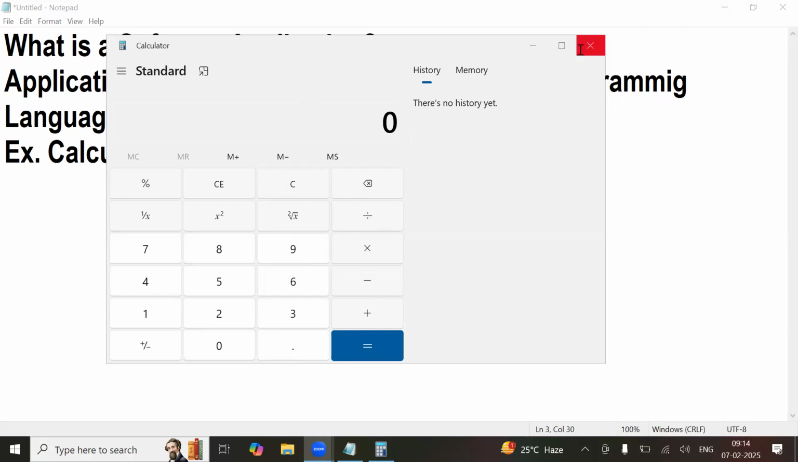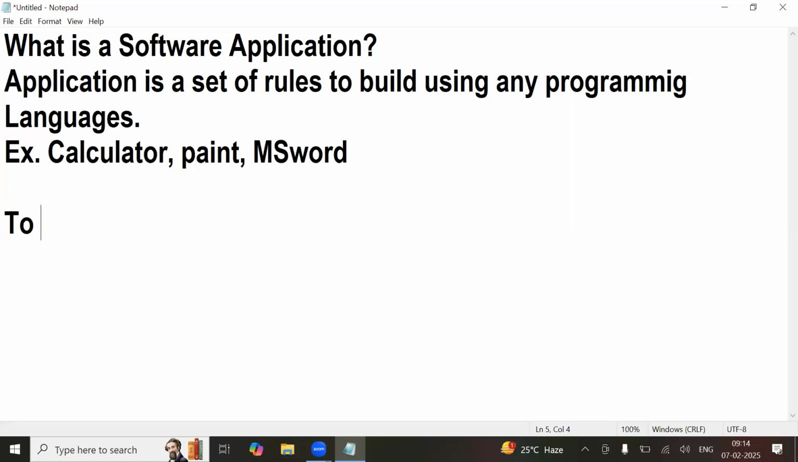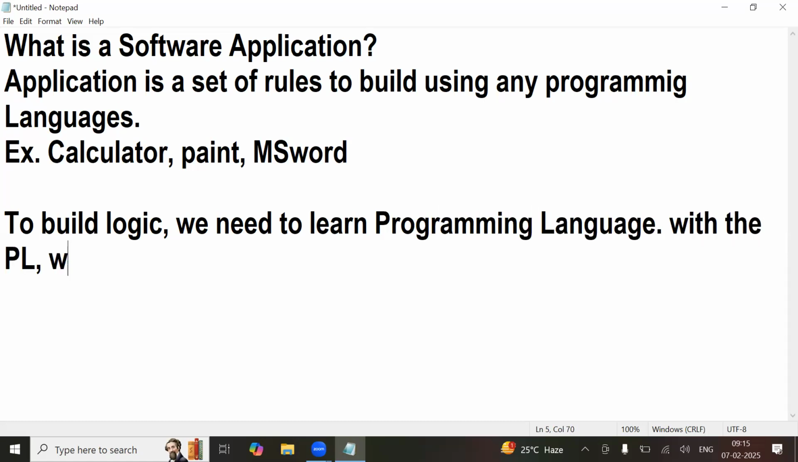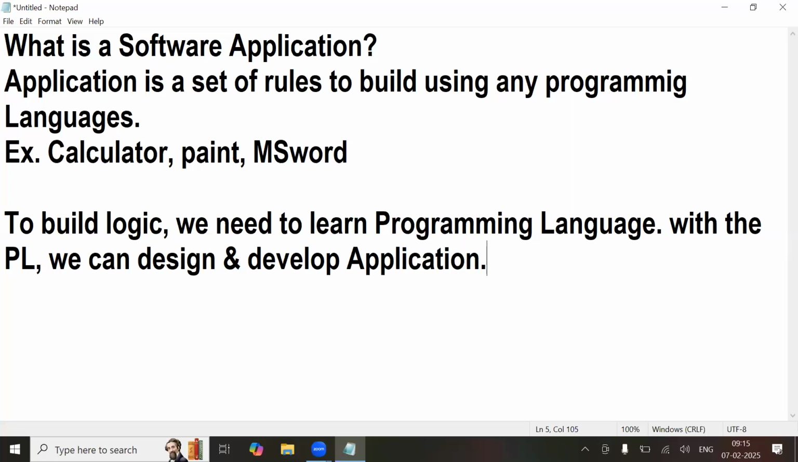So when you build logics, what do you need to learn? To build logic, we need to learn a programming language. You got my point? With the help of a programming language, we can design and develop applications. Now you all understand? To develop any application, I need a programming language. It could be C#, Java, .NET, Python or any other programming language you need to learn. That is your first point.